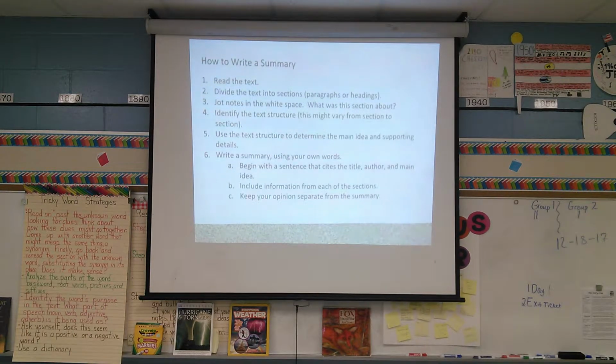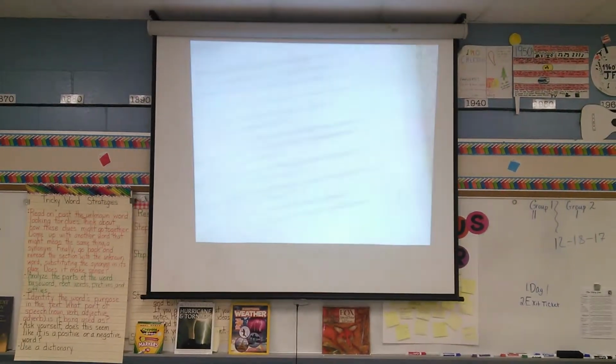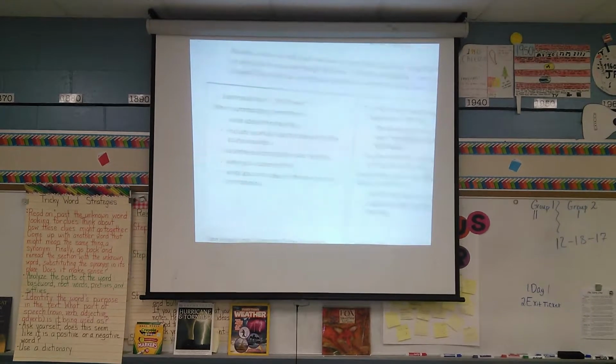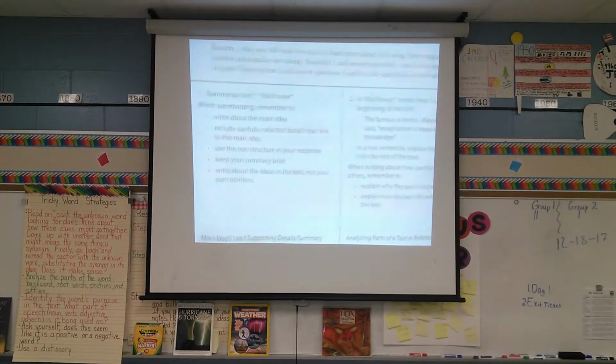Read the text. Think about how you could divide that text into sections. Jot notes in the white space. Identify the text structure. And then use that text structure to determine the things that are important. So let's take a look, and if you were able to find your copy, great. If you can't, you can look up here on the screen.